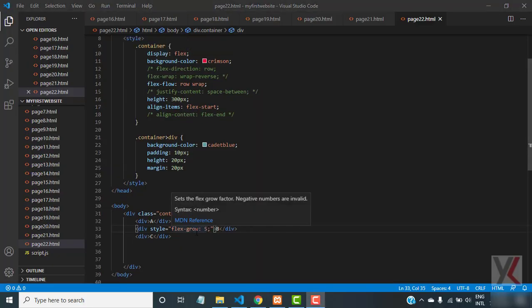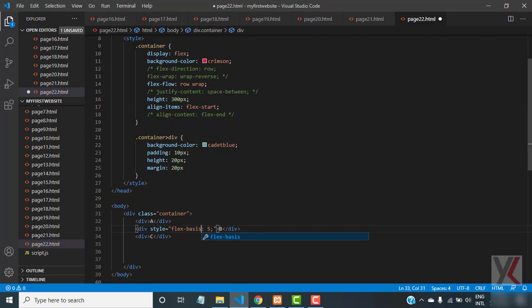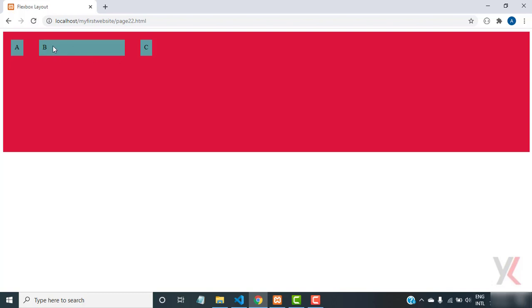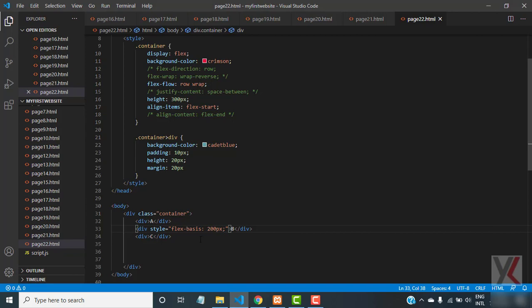We can also increase its size by one more property. Here we can give a flex basis property, where we have to provide the size of this div. Suppose we are providing 200 pixels. We'll save it and refresh it. See, now our div is 200 pixels wide. So you can use the flex grow property, or you can use the flex basis property.